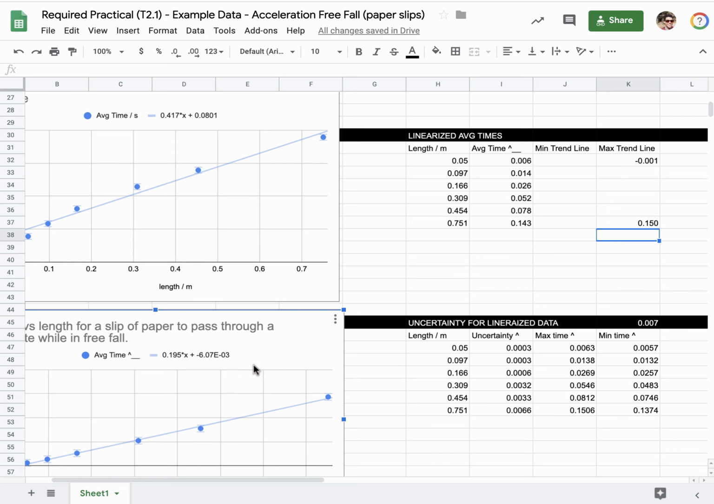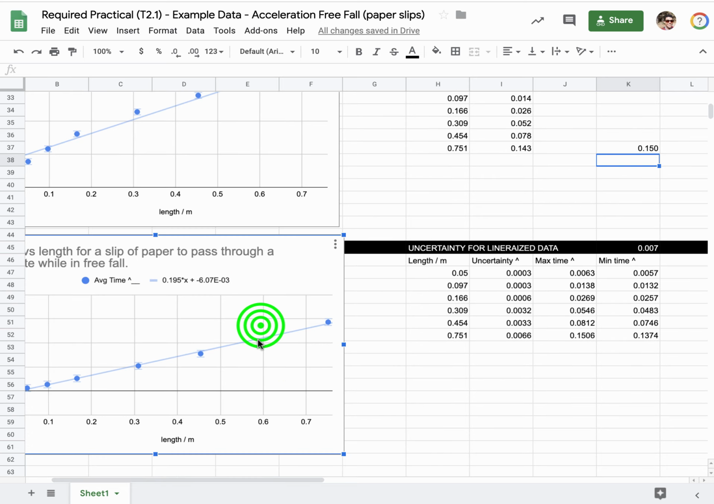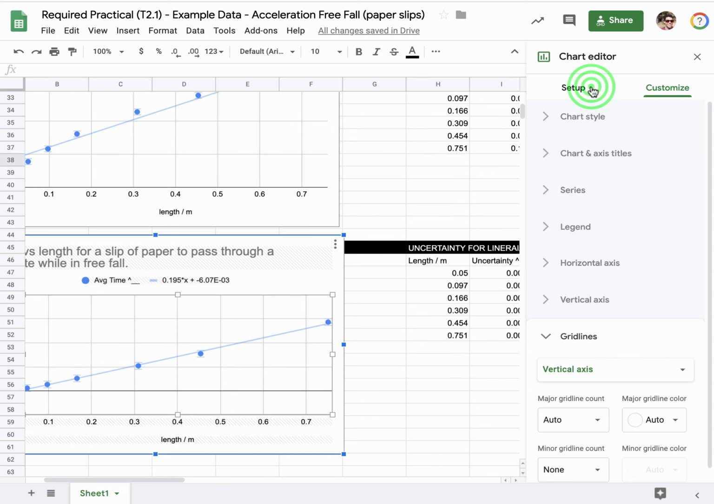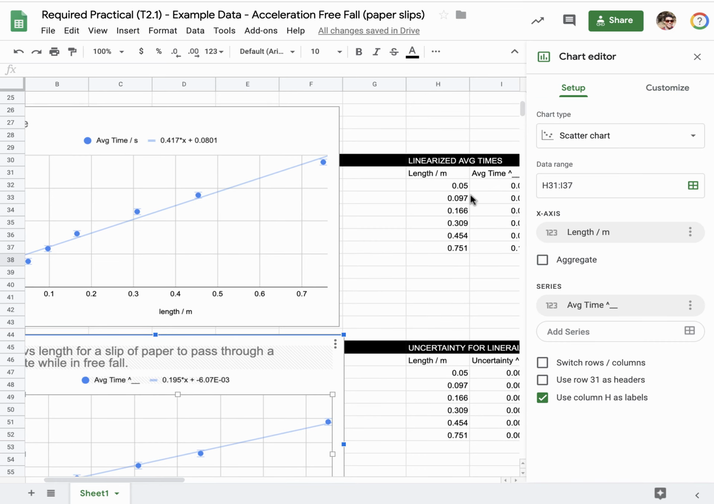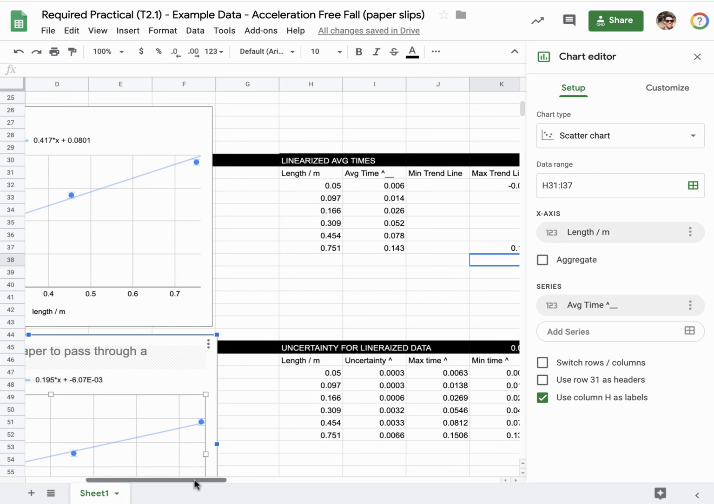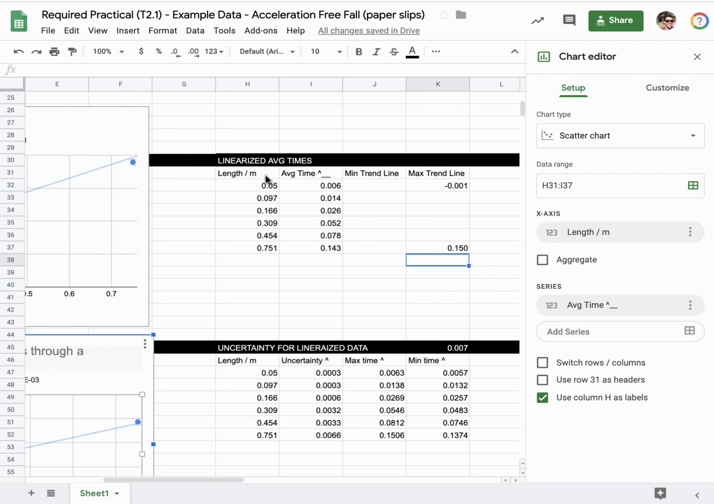So I'm going to go back to my graph over here. I'm going to double click on it. Now under the setup, I can tell it that instead of graphing just the columns H and I, which is what it's saying right now, I actually want it to also graph J and K. So I'm going to change the I to a K, and now it will graph that data too. I'm going to hit enter to update.